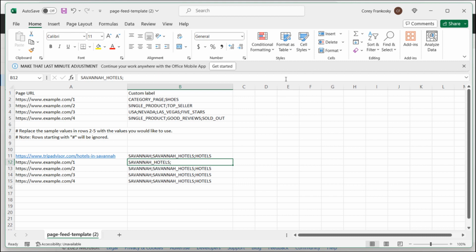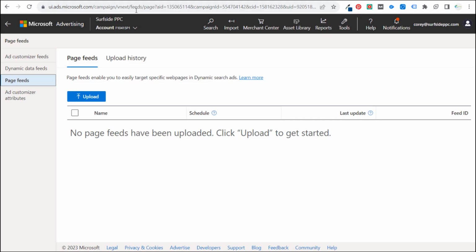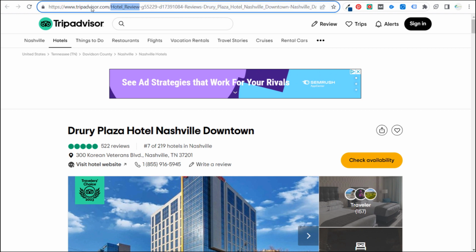But I personally think it's much easier just to use the page URL rules, because we could literally take hotel and we could take Nashville and do this for every single city on TripAdvisor. And it's really that simple to actually get that to work for us.